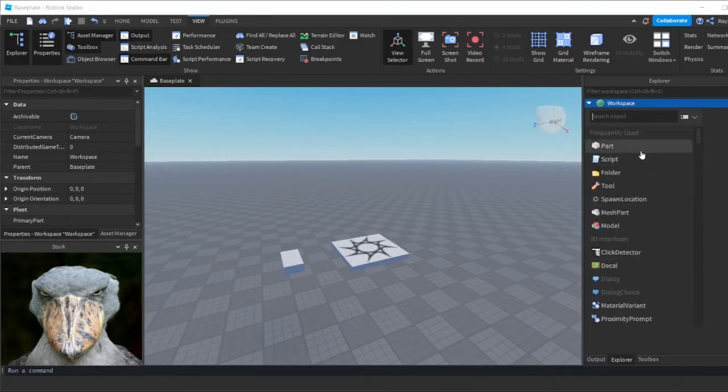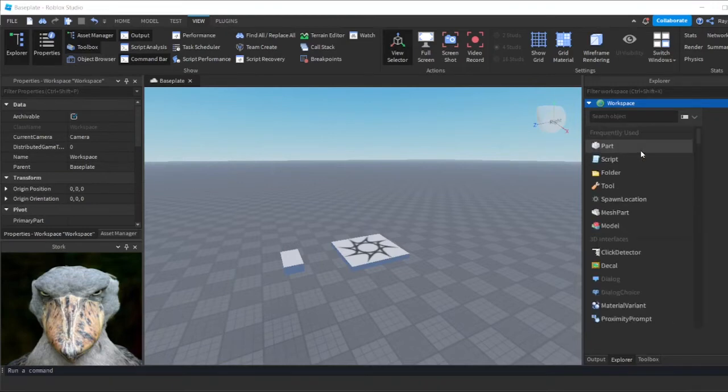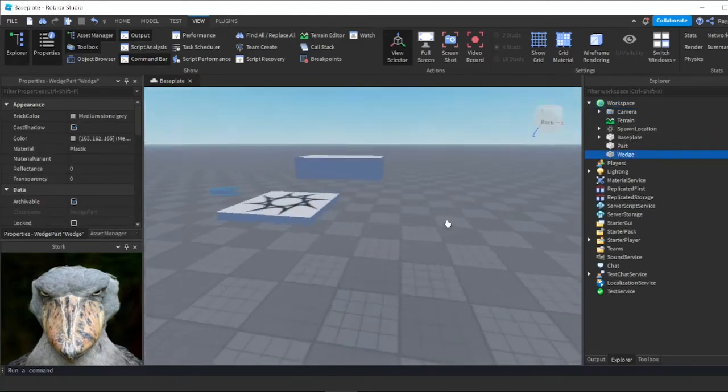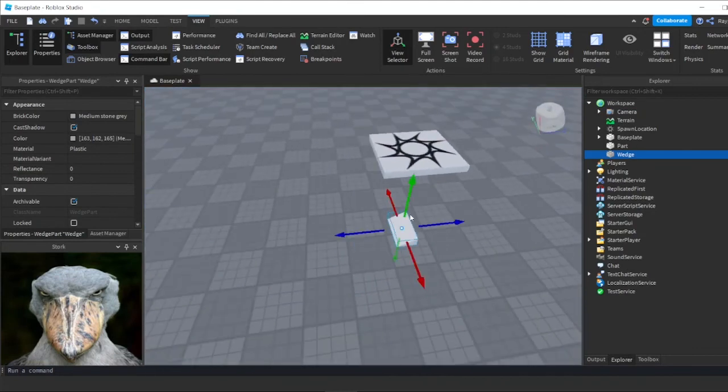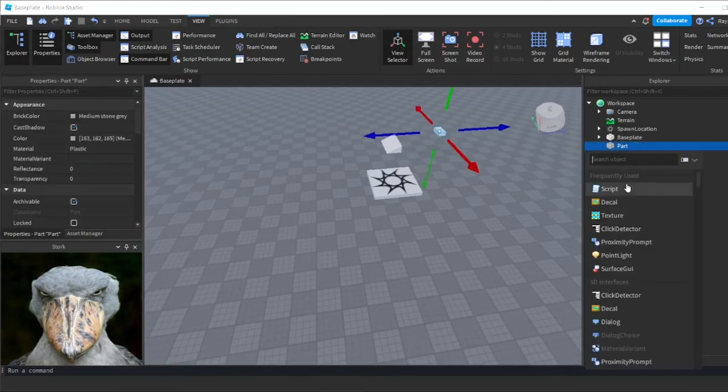And if you want to add something like a part again, or if you want to add a wedge or a sphere, I forgot, but you can't add a sphere directly because it's not a class, but you can add something like a wedge. So if I look through wedge in the search bar and I click on it, it will add a wedge for us, which is pretty cool. This also applies the same if I want to add a part into this wedge.